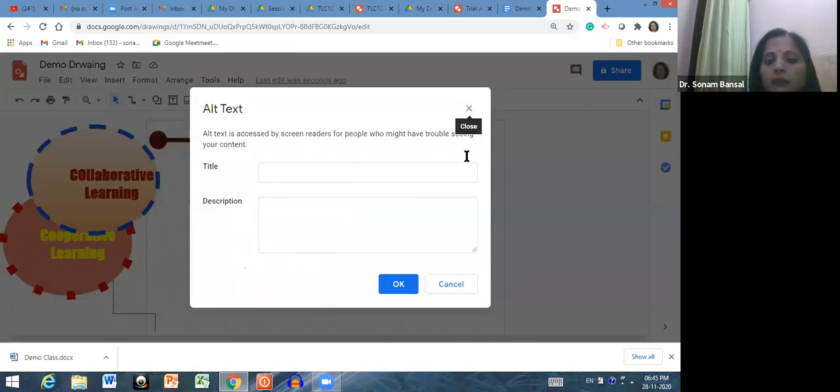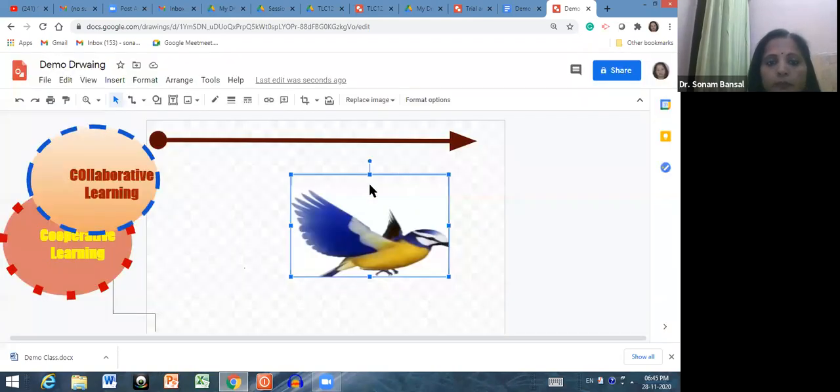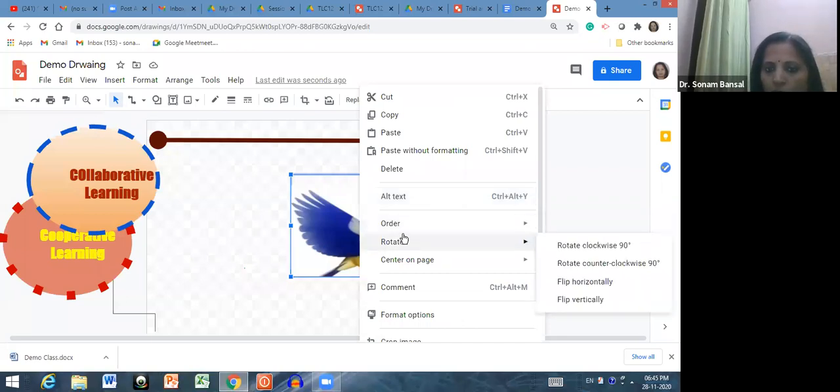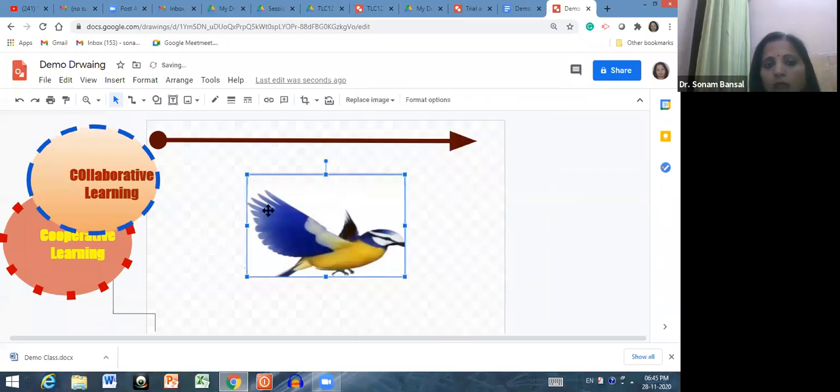And if you want to rotate or put it in the center of the page, then you can do it horizontally or vertically. See, I want this image in the center, so just click this.